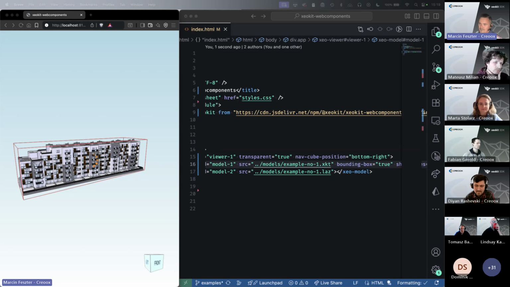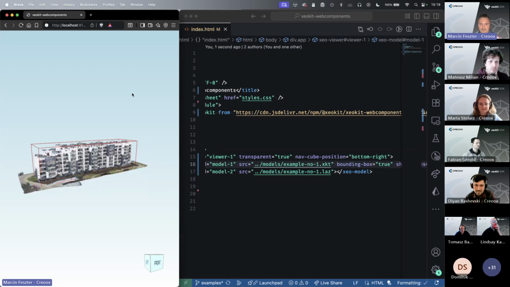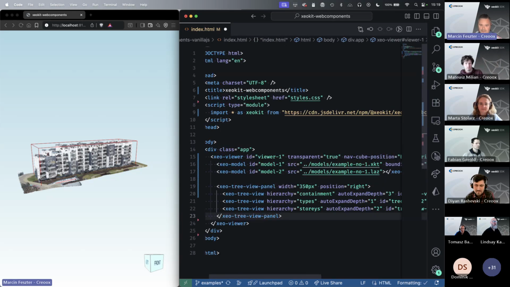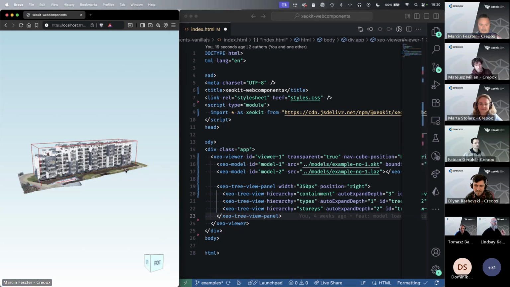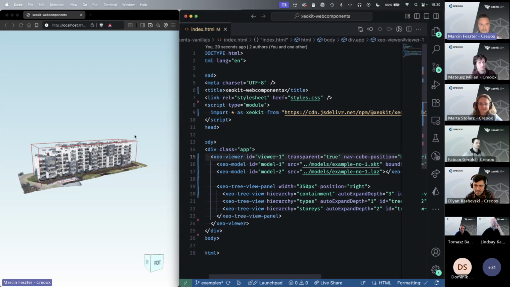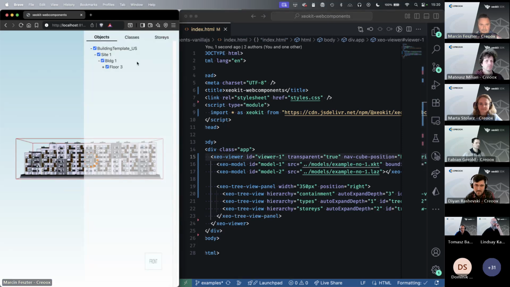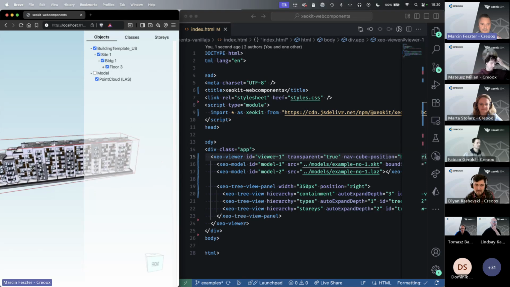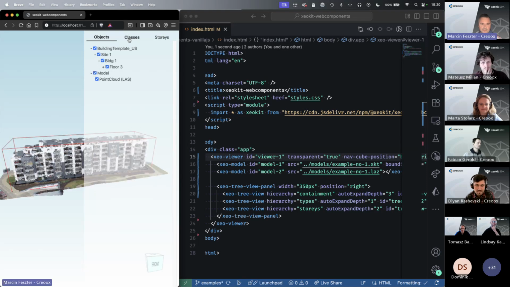The next wanted feature is to add the tree view. We can do that simply by pasting the tree view panel and then embedding inside the xeokit tree view web components, with the different types of hierarchy. It loads the point cloud and it will appear in the objects here, and then we can enable or disable some models. We can check the classes or the stories.